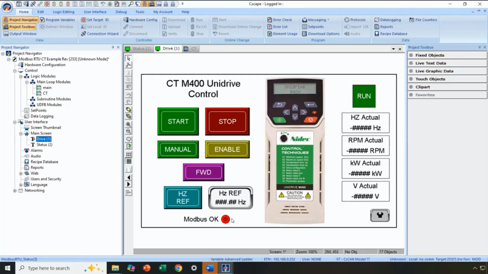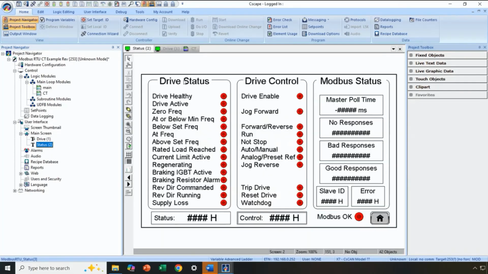Here is that Modbus OK bit that we have derived. We have a run indicator as well. So these are mostly bits from the control word with some status information as well. Now on the other screen, we have taken the status bits and shown them all here on the screen, along with the control bits that we are interested in.